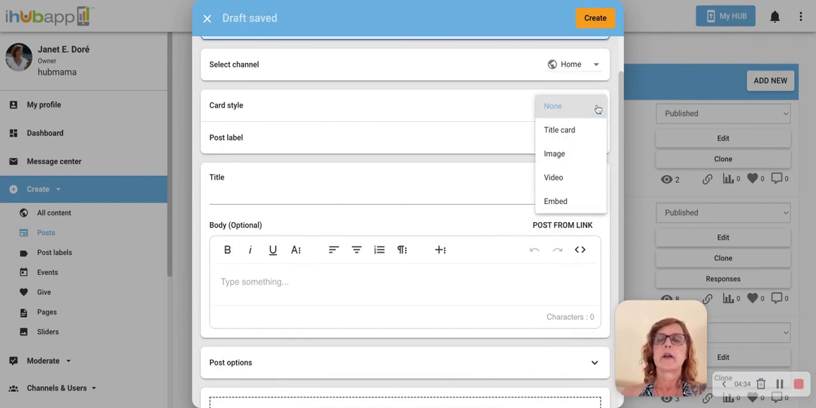The card style is where you tell it what you want to show up on the top of each post. It can be a title card, which just shows the simple title, and this also is what shows up on the homepage newsfeed. So if you choose title card, it'll just be a simple title and image. Create awesome images in Canva, make them really pop out on your newsfeed. You can brand them so your hub looks amazing.